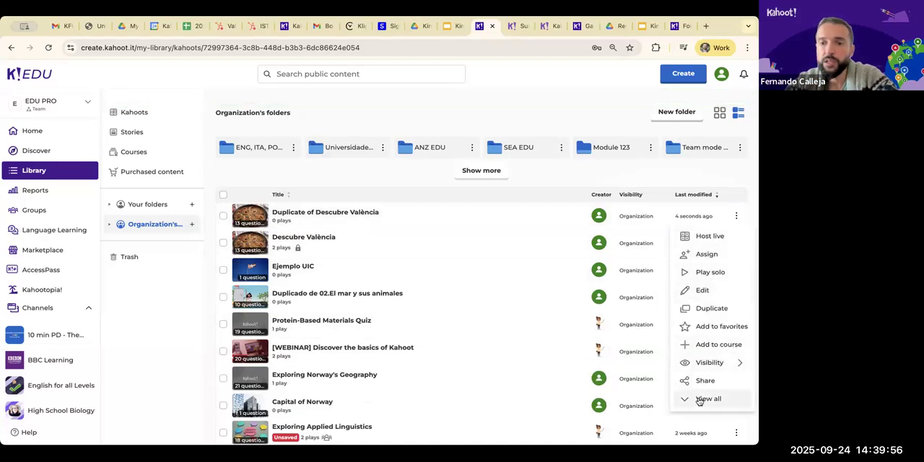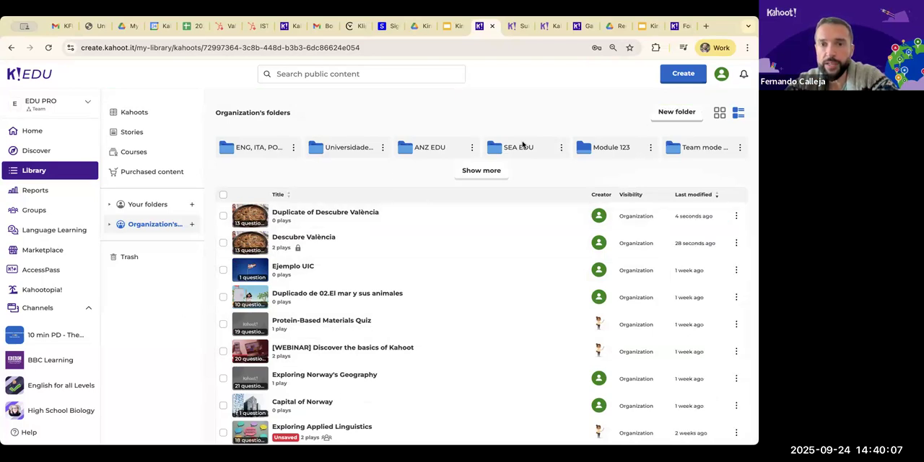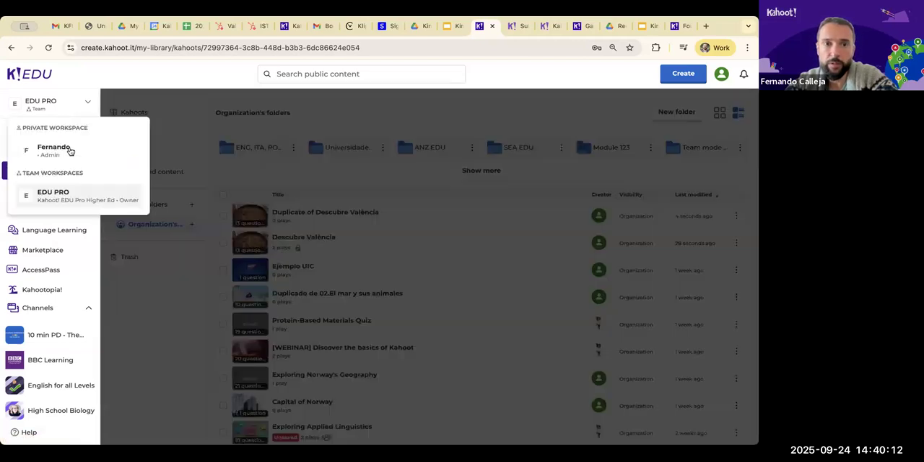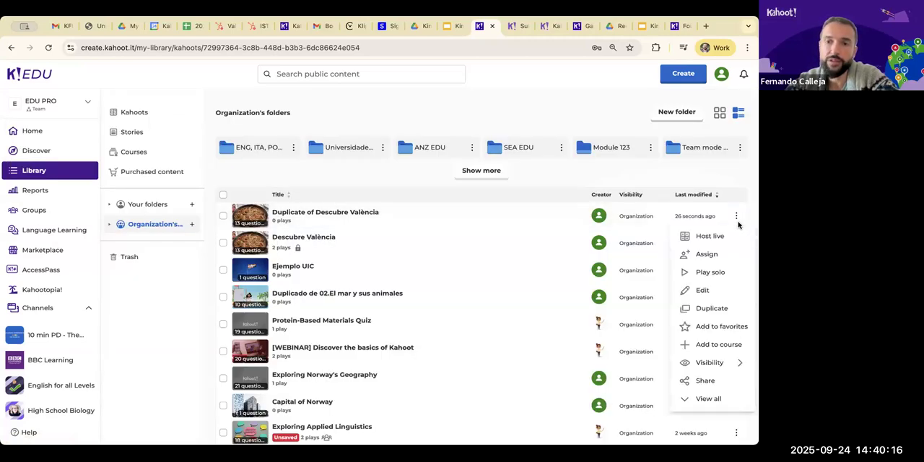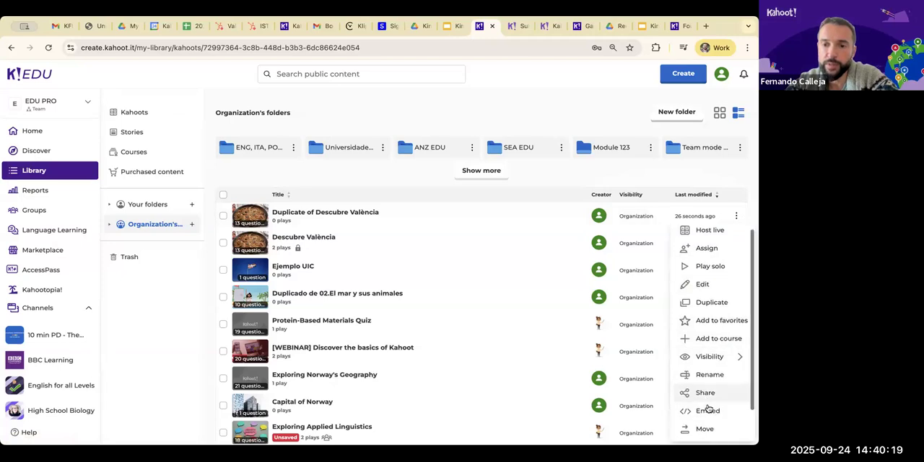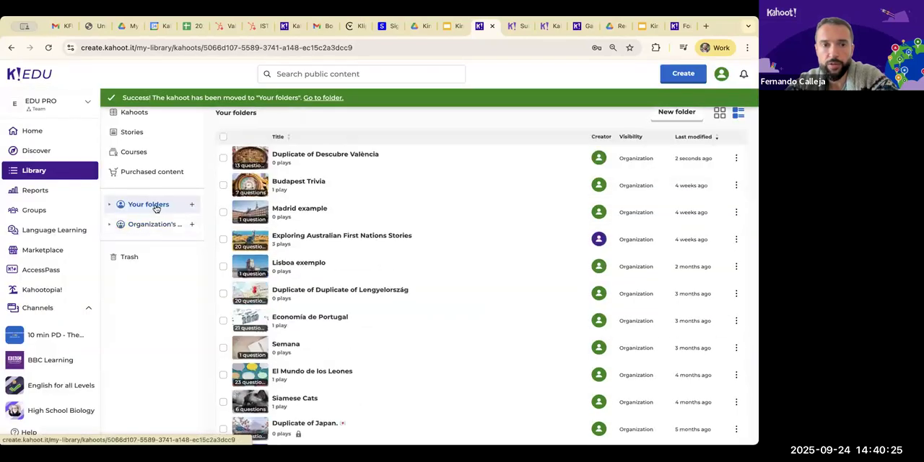The other last thing that is very important is that when I am the owner of a Kahoot, I can move this Kahoot. And I can move it to one of the team folders here, to my folder, or also to my private workspace. The way to do so is super easy. You just go in the three dots, you click the option move, and then here you click the folder where you want to move it, and you click move. Now I go into your folder, and here is my Kahoot.